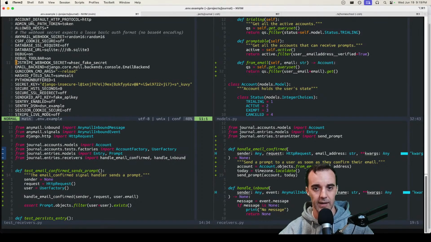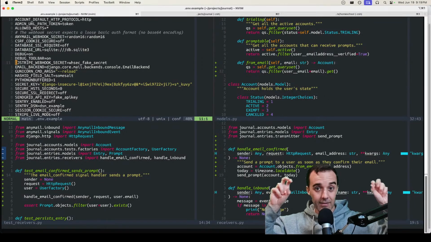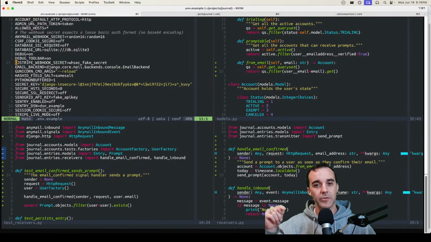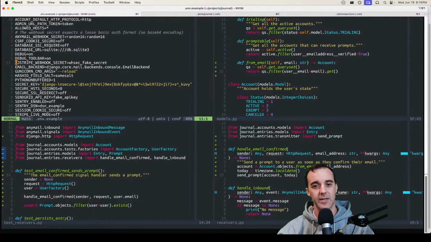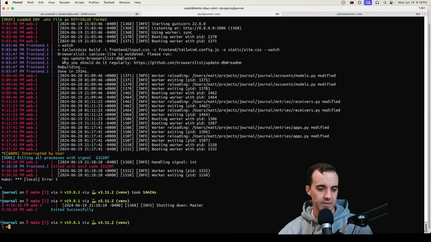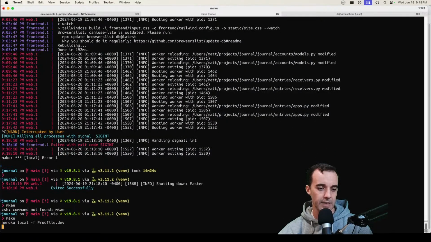So the flow we're going to do to test this out is to go create an account locally. The verification email will be sent to the console. We'll be able to, from the terminal, directly click on the verification link. And if it's working right, you should immediately see it turn around and try to send out a prompt email that will also show up on the console. So that's how this should flow. All right, let's get it started. Whoops, got to type it properly.